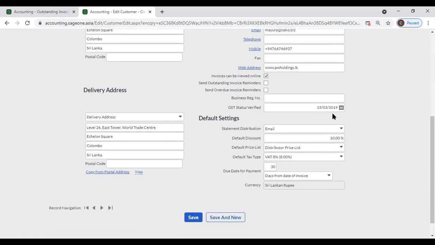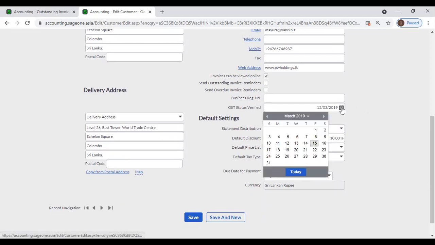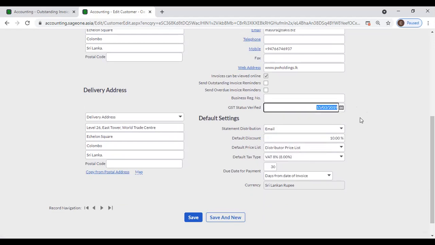Okay, right. Next, business registration number. If you have that customer's business registration number, you can enter it here. And if the customer is a tax registered customer, you can enter that tax registered date.